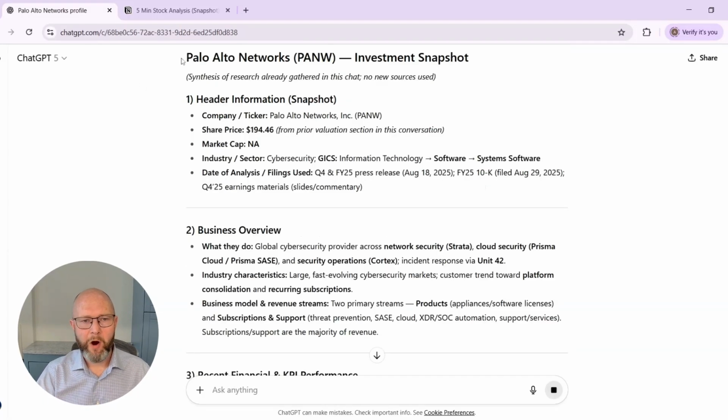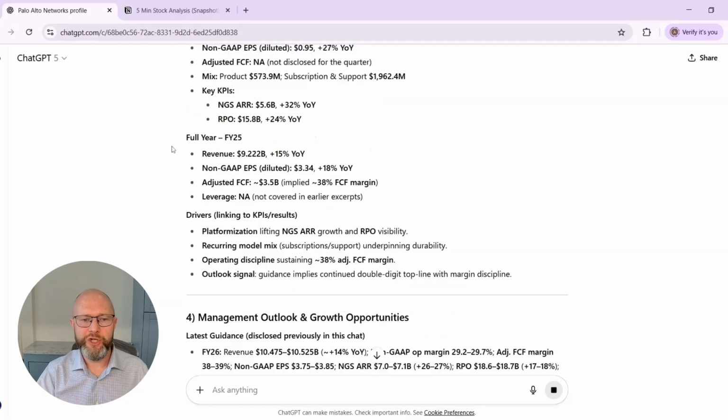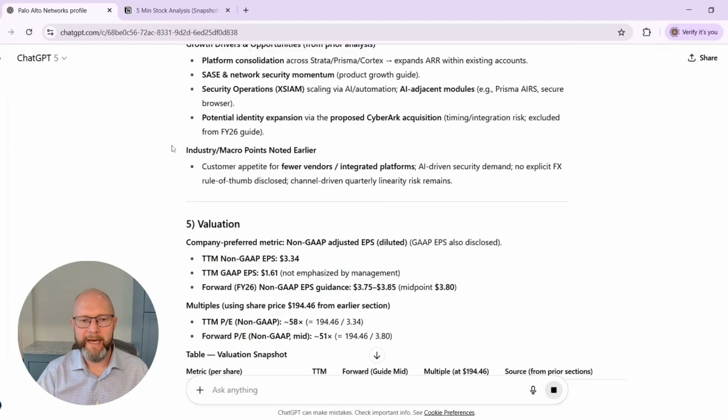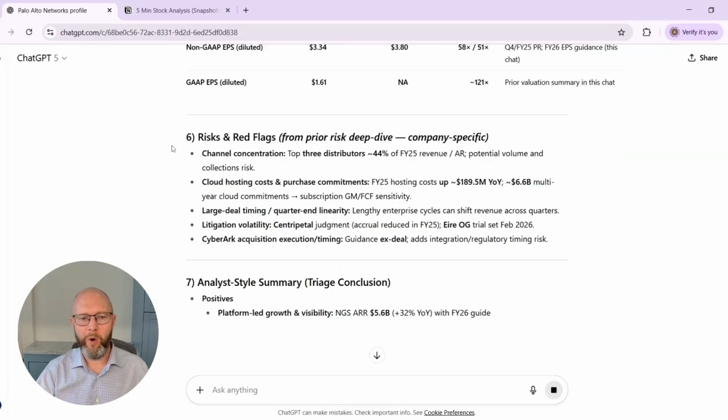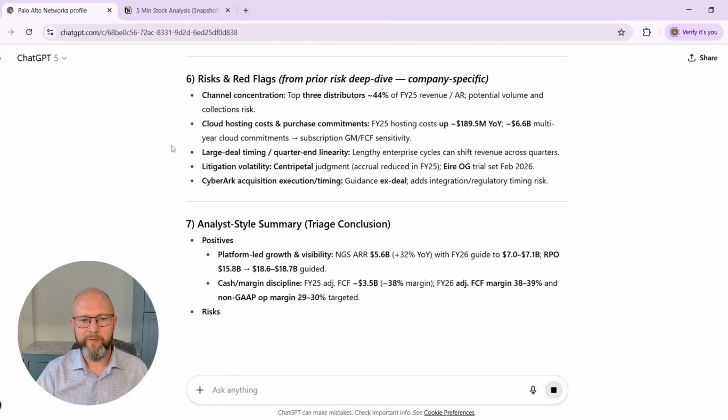And here we have our investment snapshot on the company containing all of the key information that we need in order to get a good understanding of the business, what it's doing, and what the opportunity is. This is a report that can be read in a couple of minutes.